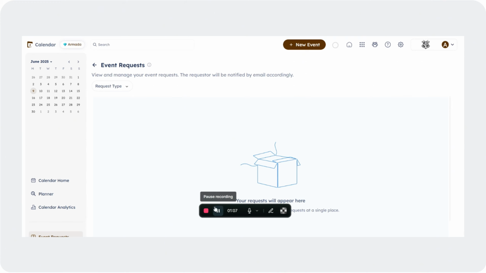declined. So this is how the admin can view the request and take actions for either approving the request or declining the requests.